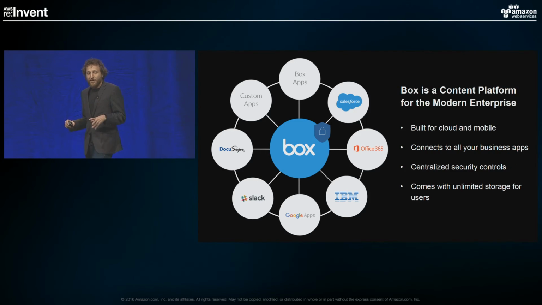I like to think of Box as the heart of the modern enterprise application. By centralizing where your content's stored, we provide the same security and compliance to every single application. Take, for example, DocuSign and Salesforce. When they both store their content with Box, you know they meet the exact same security requirements. Let's take a look at a specific example of how this works.